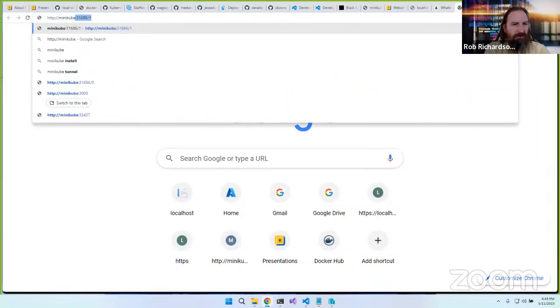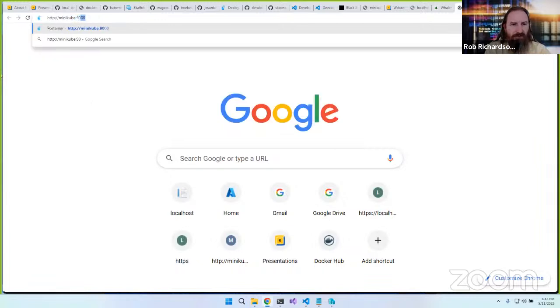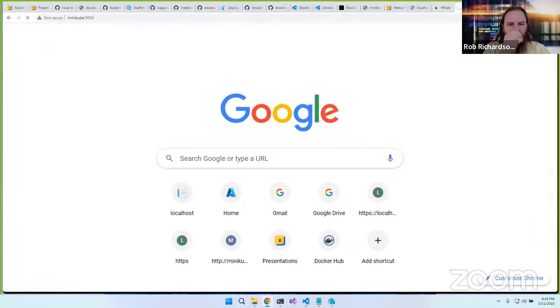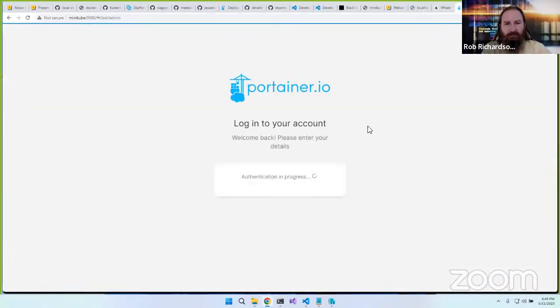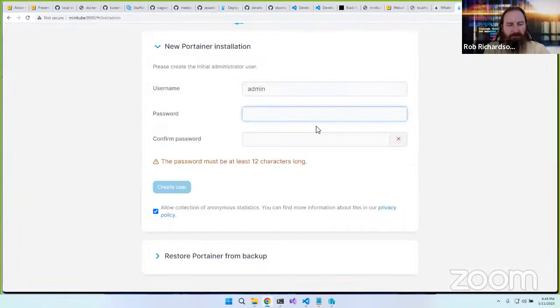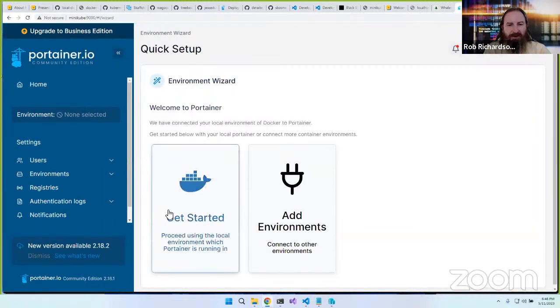localhost, or in this case, because I'm on Minikube, 9000. And now we are looking at Portainer. Now, the hardest part of this is creating a password. And they recently made it 12 characters long. Now we can take a look at our environments.